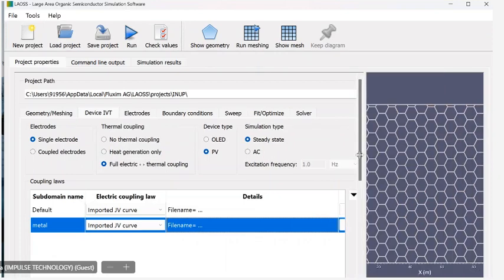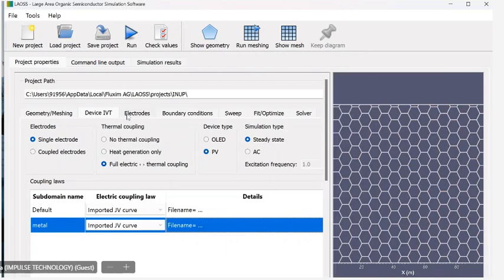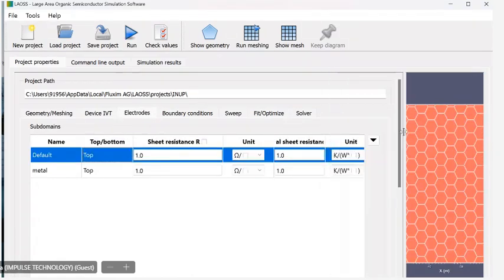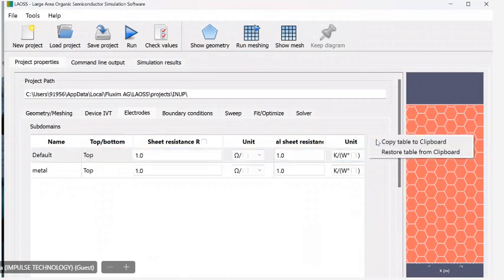One minute. I will take an example, and this is the electrode type where top and bottom electrode, and more electrodes if you want to define, simply you can click on this and you can restore your electrode type.